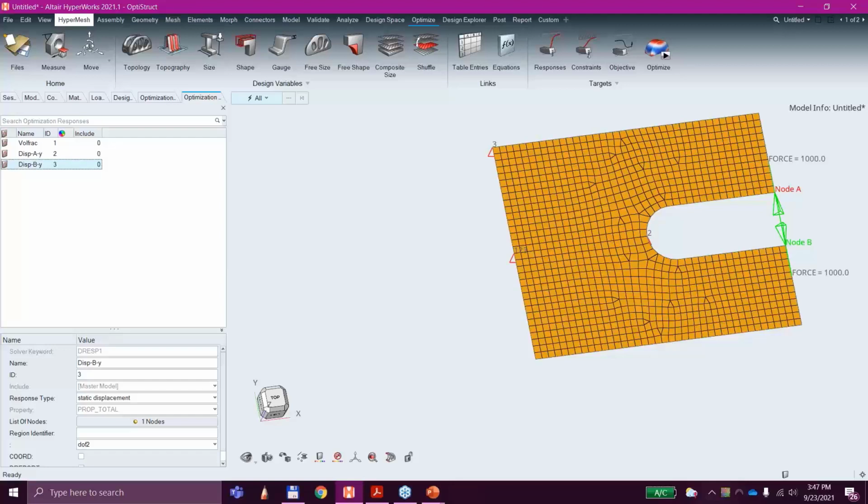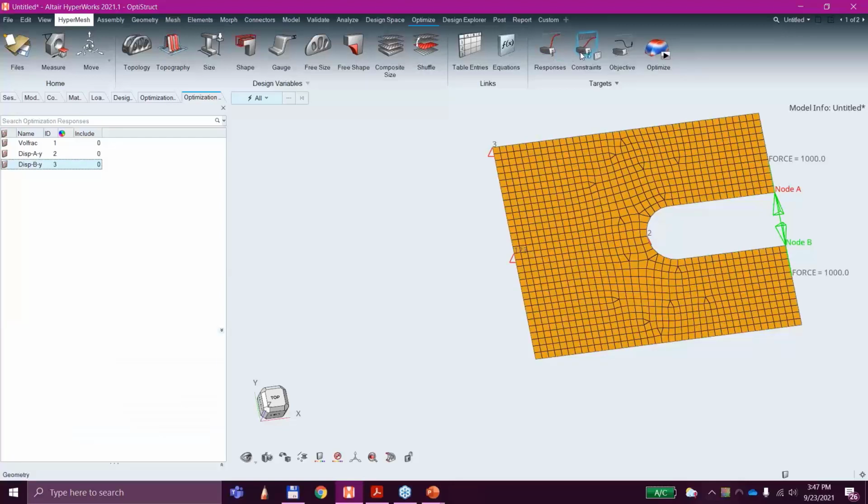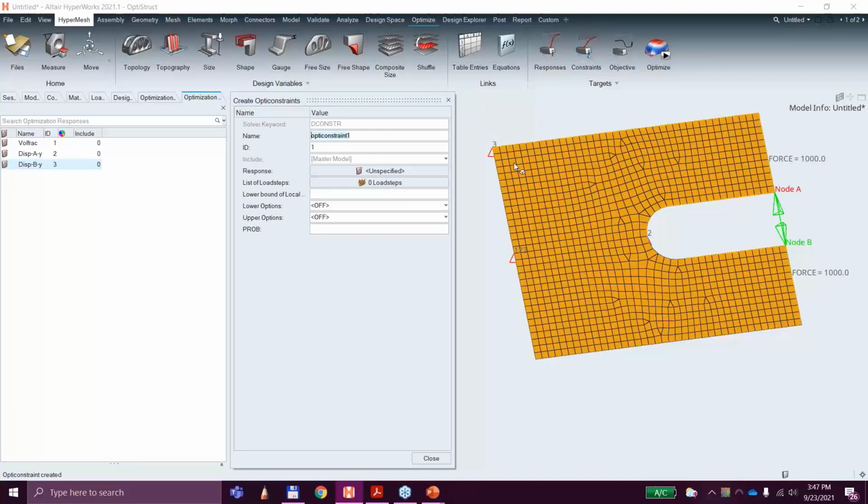So the design variables and responses are complete, and now I need to come to my constraints. So I'm going to create a constraint. I'm going to call it constraint disp A. So my constraint on this displacement of A, I'll call it in Y.